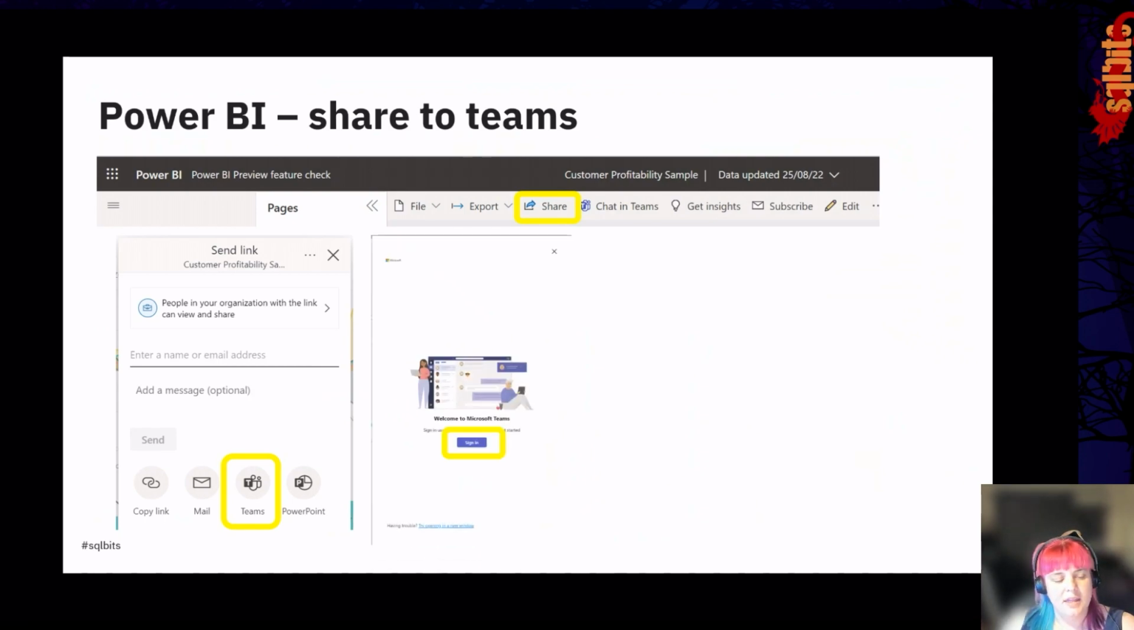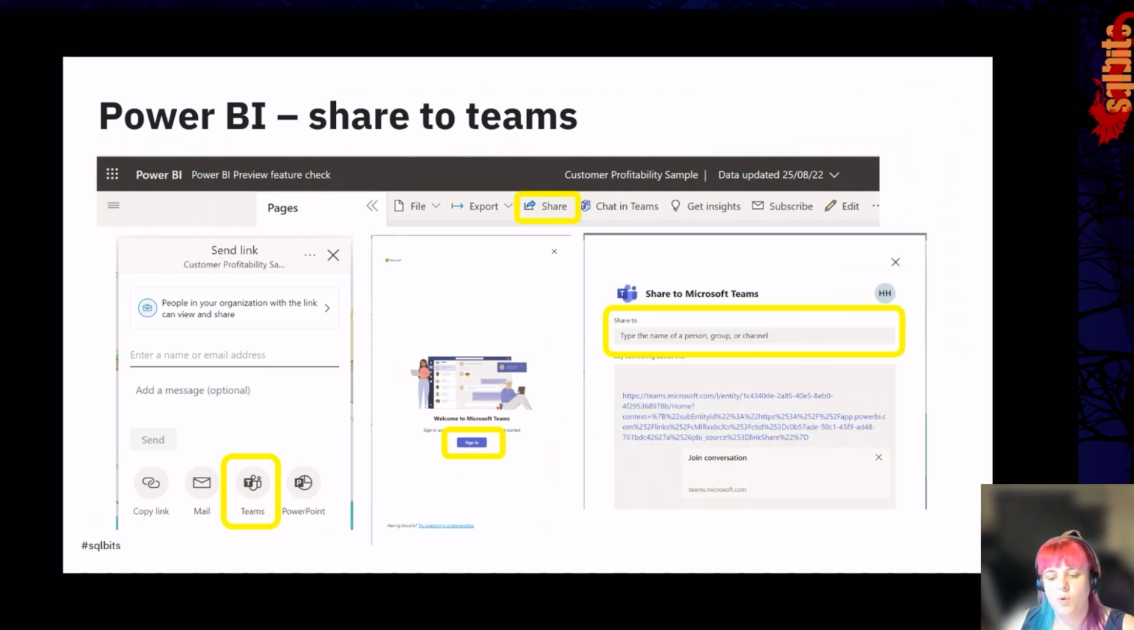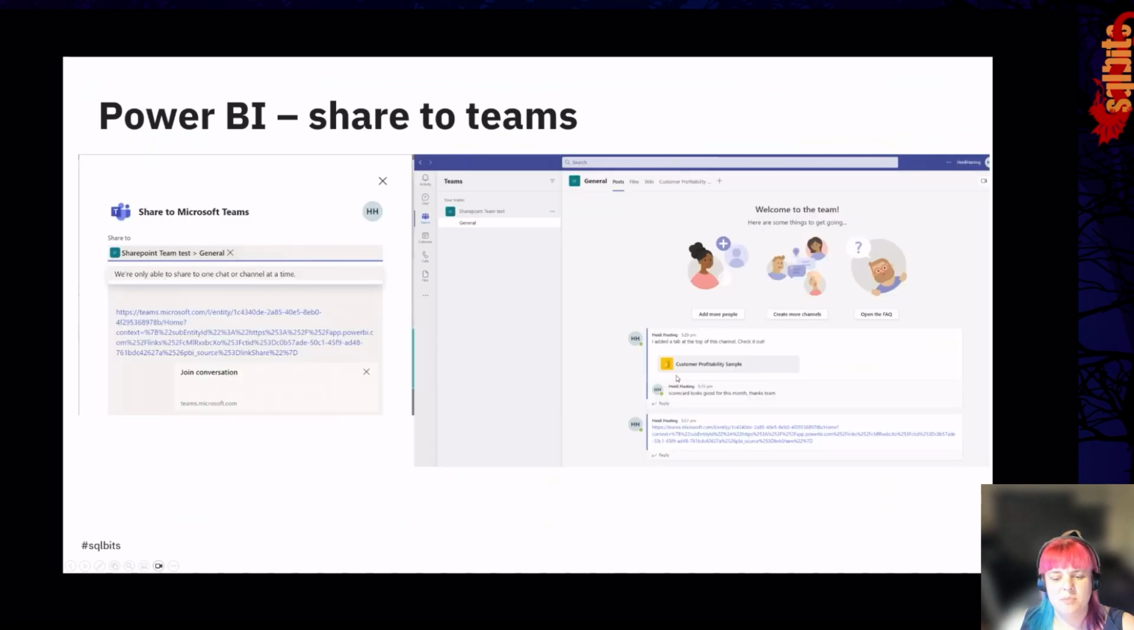From Teams, I then have to authenticate because it needs to know what Teams I'm talking to. So I log into my Teams and then it says, hey, where do you want to share it to? Do you want to go to a specific group or a channel or a particular user that you want to talk to? But notice here, it's not the most friendly thing because I've now hit the share button and I just get this giant URL.